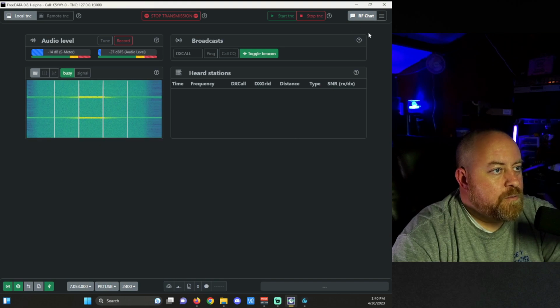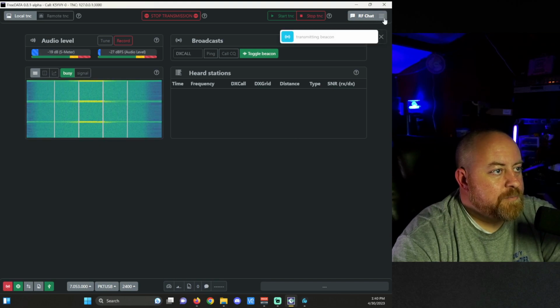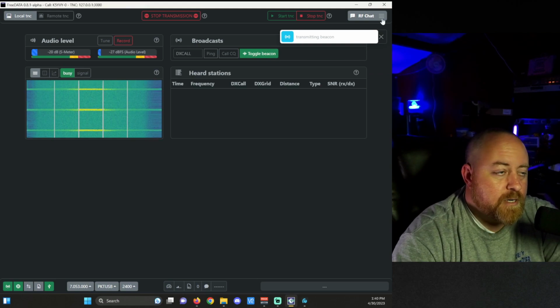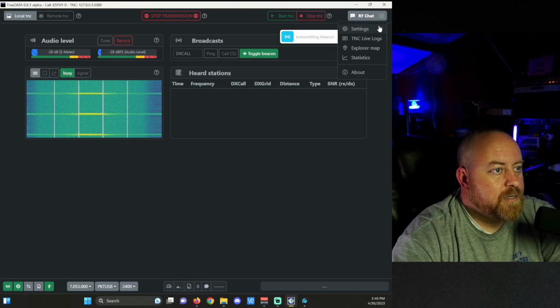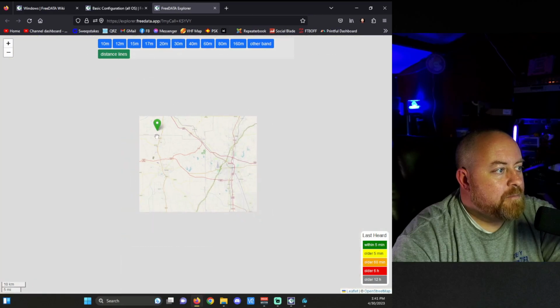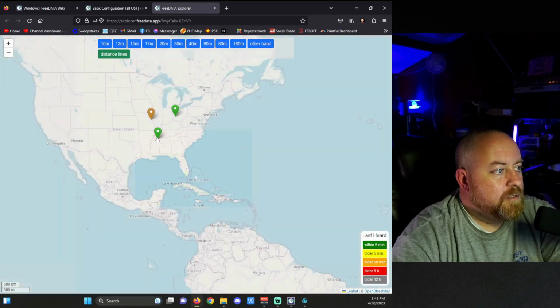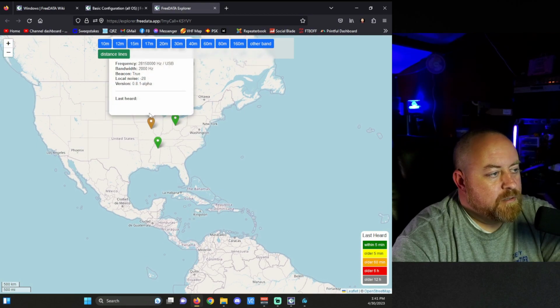So how do you know where and who might be on? When you do a beacon and you've got your grid square set, like you should have done in the settings, you can click up here at your hamburger menu and go to Explore Map. That's going to bring up a map. It's going to show your location, and it'll show the location of other users that have beaconed. You see his is yellow or orange, so that's over an hour old. It shows that he was last on 28150.